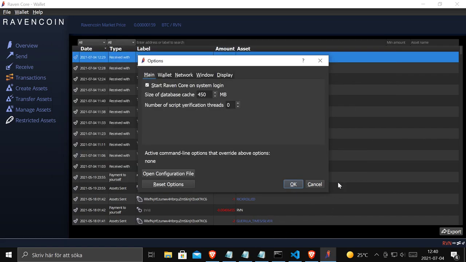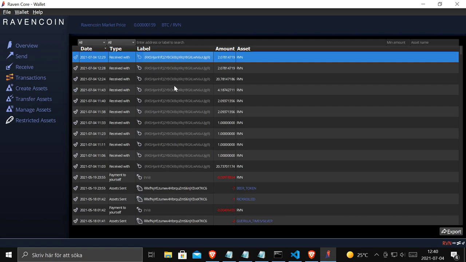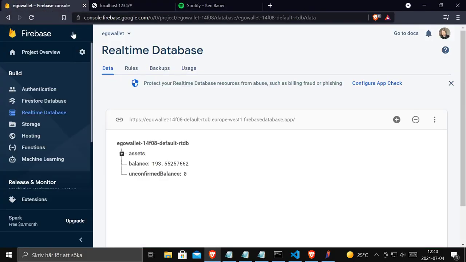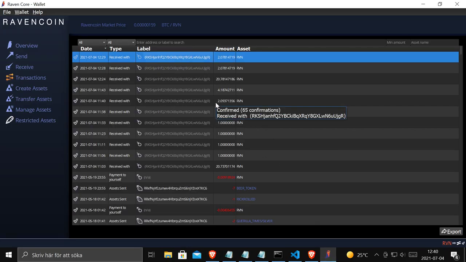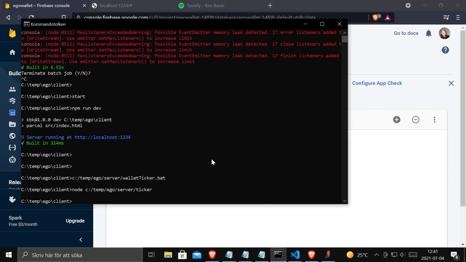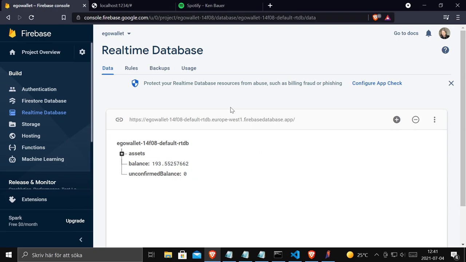So we have this wallet installed locally on a desktop in Stockholm, Sweden, Europe, and we are using a project on Firebase. We call it Ego Wallet, your own wallet, and it's located in the data center in Belgium. So the information goes from this locally installed wallet to the data center in Belgium, and then from there back to our web server.